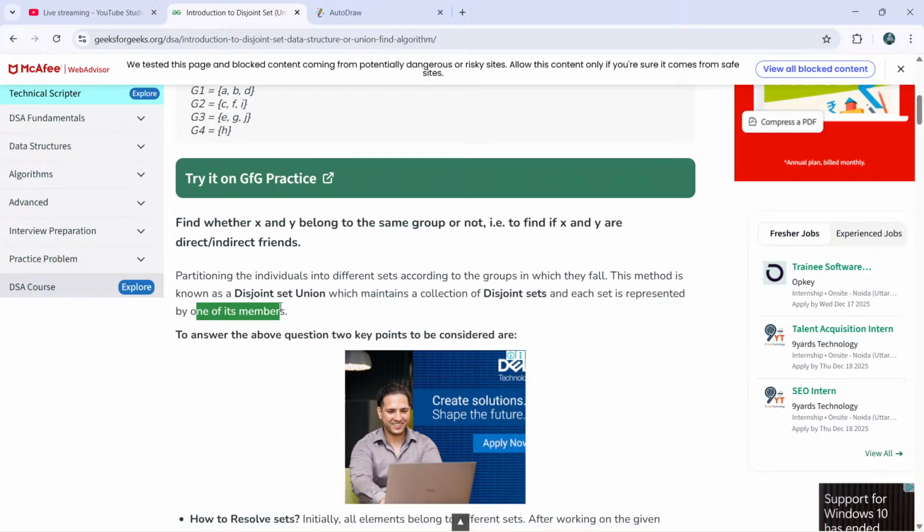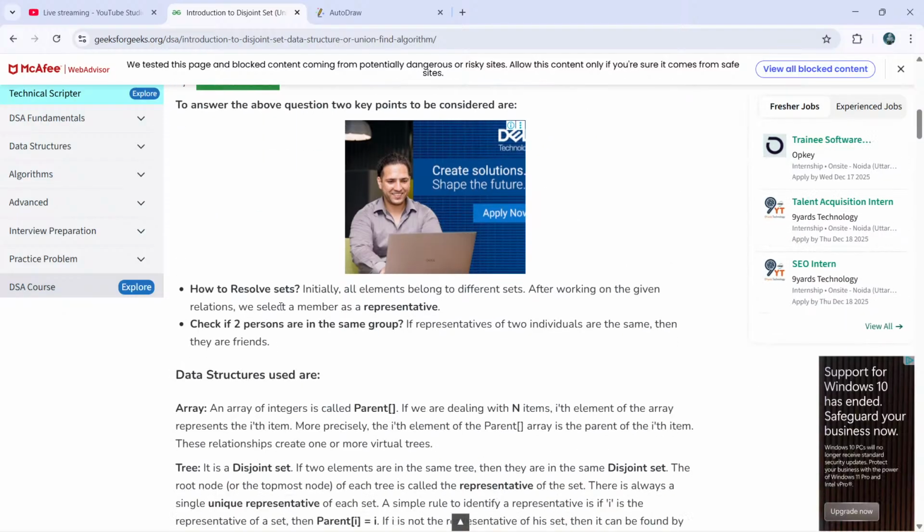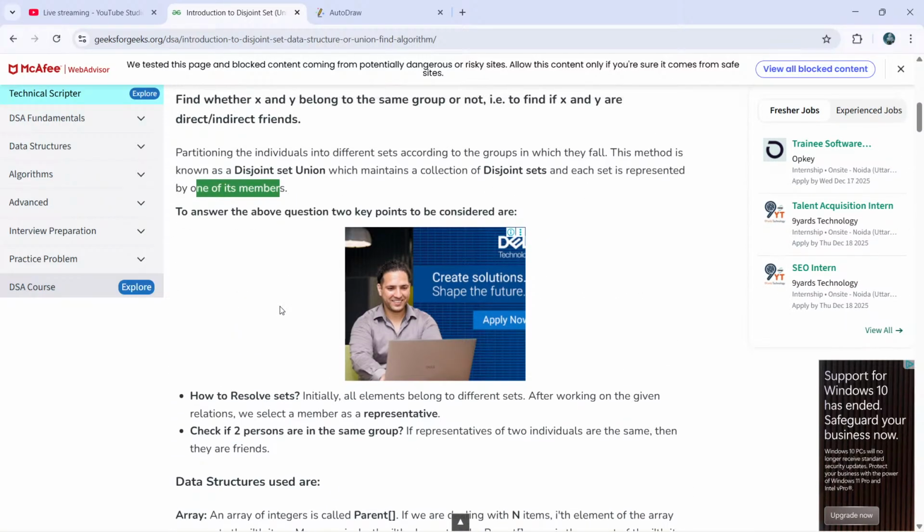So basically, the disjoint set data structure divides the individuals into specific sets where they belong. Okay, and we can find out if two members belong to the same group or not. And also we can join two groups if initially they are disjoint and after some time they can be joined.